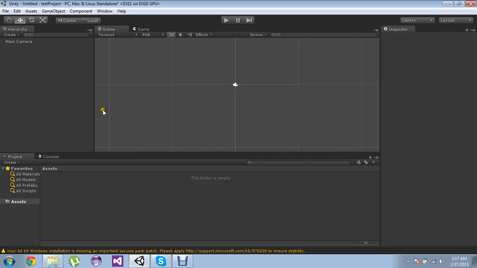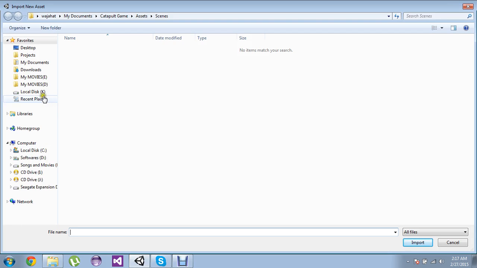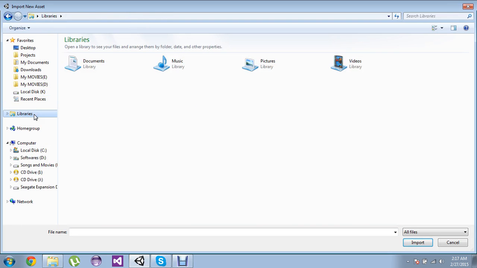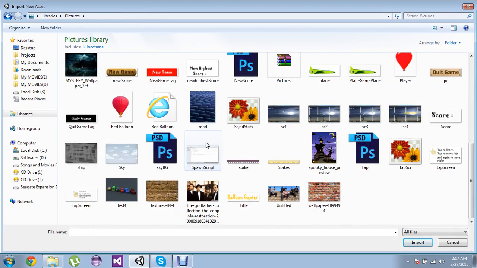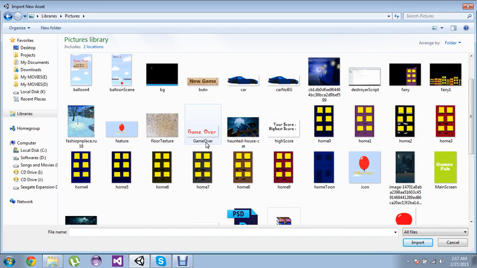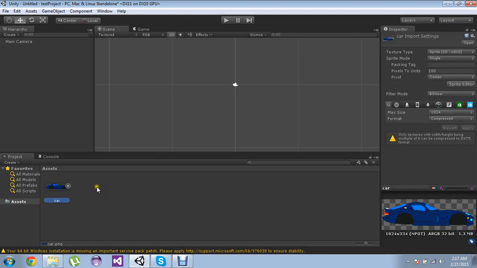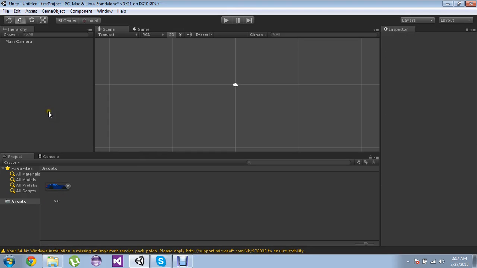So let's first start with how you make a simple 2D game object. So let's first import a new asset. Of course in 2D games, the game objects are always images. So let's go to the pictures and let's import a simple object like this car. Okay, here it is. Now it is an asset. We can use it to be our game object.